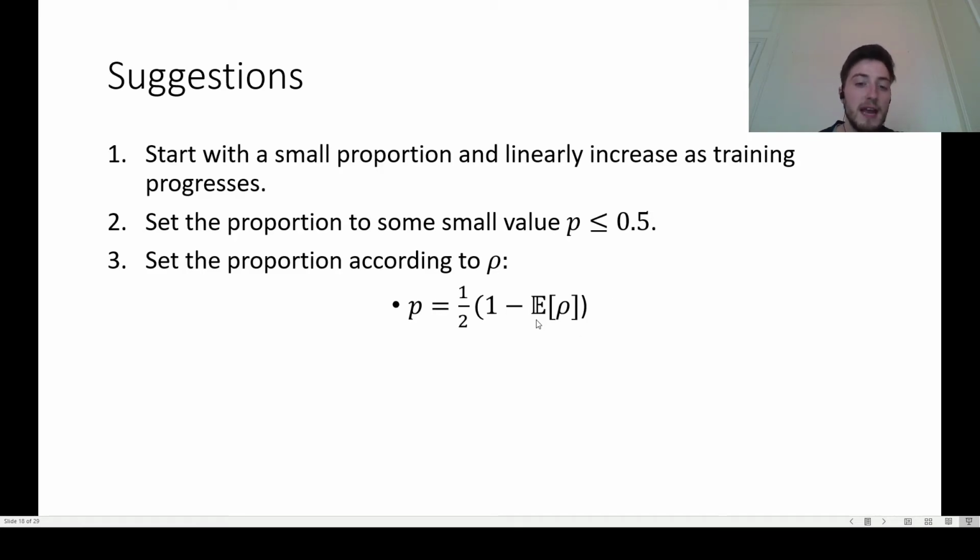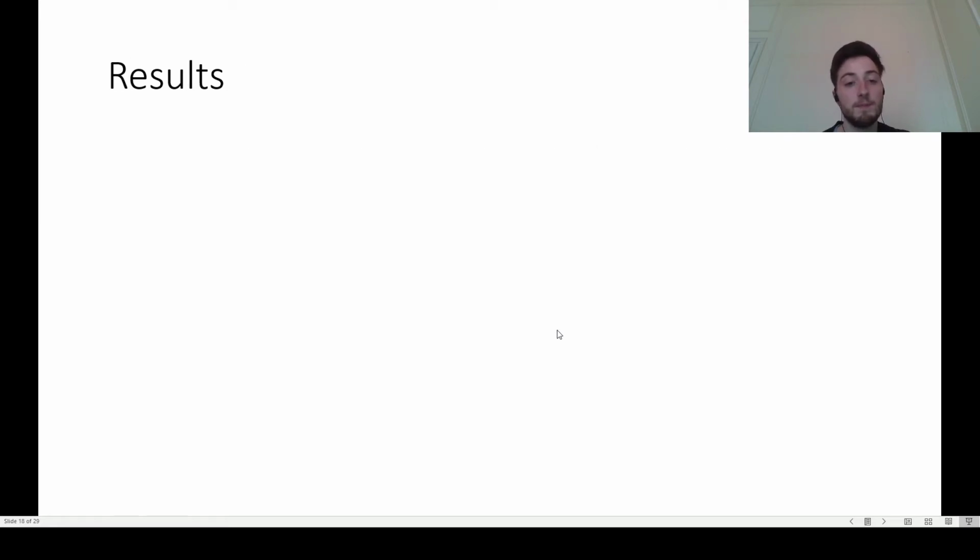Now, obviously, we don't have access to this value, and hence, as a proxy, we use the running average of the previously computed rho values, and then we average that over k previous values, and we use this as a proxy for the expected value of rho.